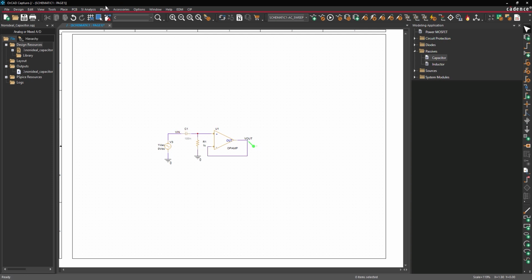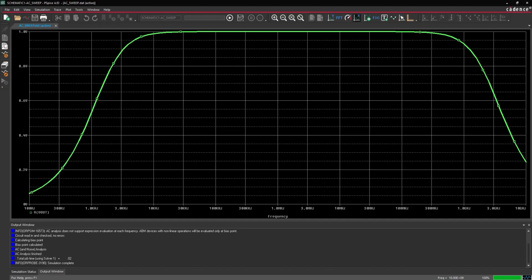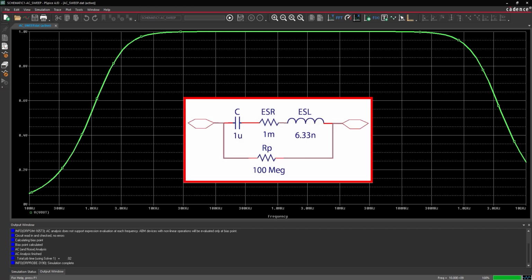Select PSpice Run from the menu. View the simulation results. A similar high-pass transfer curve is shown, but with cutoff over 3 GHz. This is due to the parasitic inductance of a real capacitor.